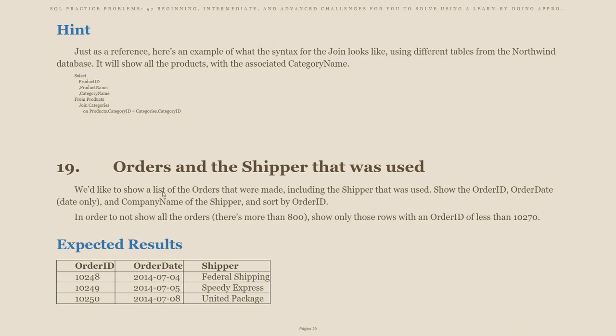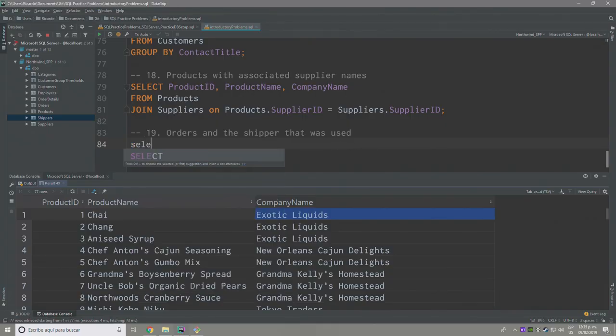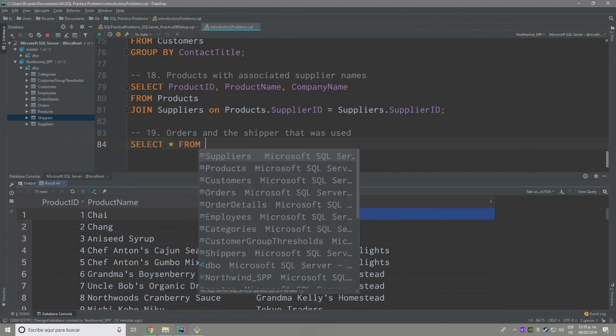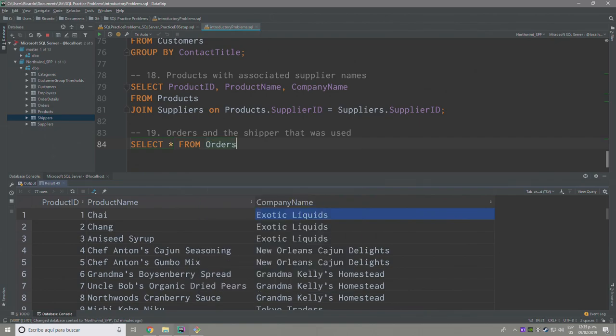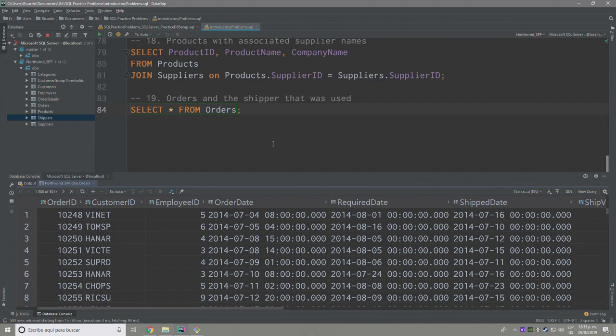Okay, let's see. We'd like to show a list of orders that were made, including the shipper that was used. Show the order ID, order date. Okay, let's begin from the very bottom. We're going to list all the orders. I'm going to select everything from the orders table. There we go. Nothing fancy. This is the first step. We're showing everything from the orders table.